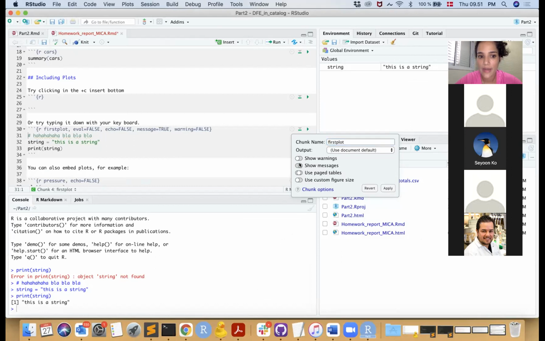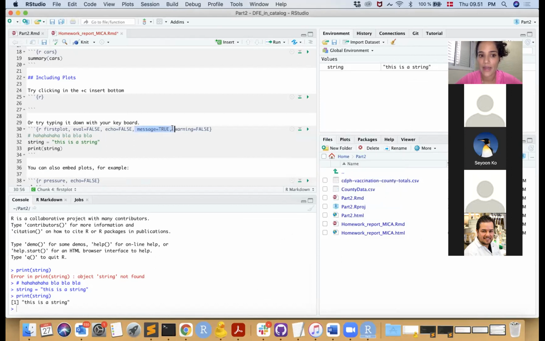For instance, show message, then you see that it automatically types into your chunk saying message is equal to true. So whenever there is a message coming from a package, you would get that message in your output file. Okay, we got some message here.